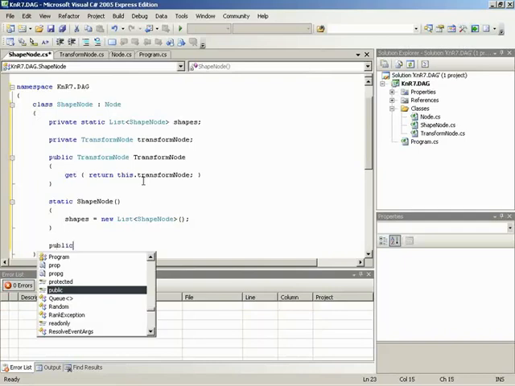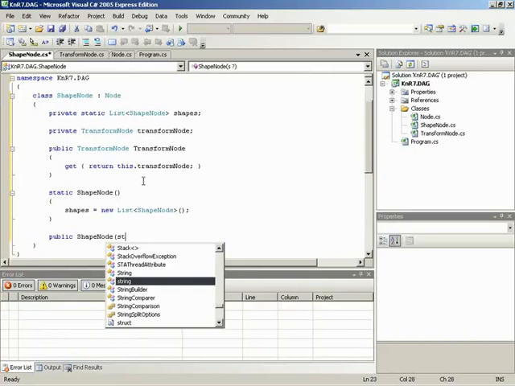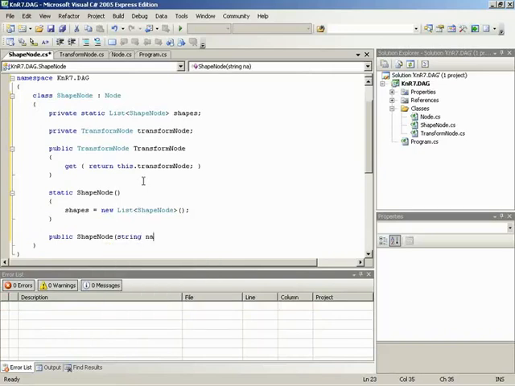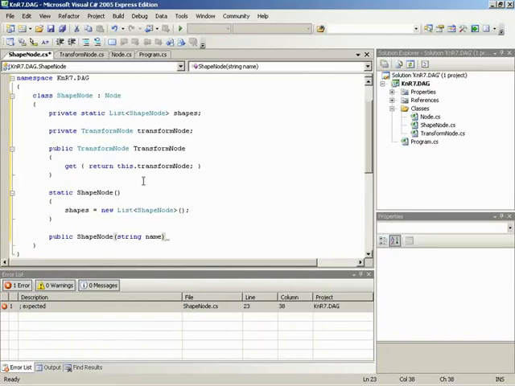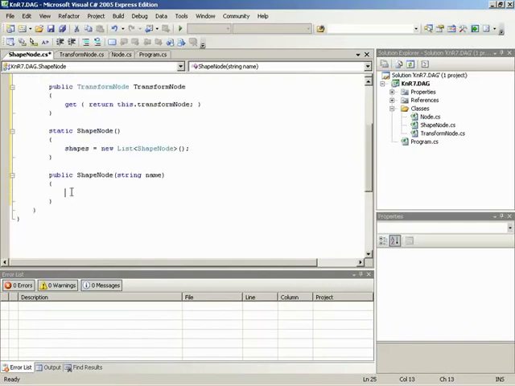Next, let's skeleton in the method for the public constructor. So this will be a public ShapeNode, and this is going to need to take in a string for the name. We're not going to leave a default constructor for ShapeNode. Since a ShapeNode is the integral data component, there's no reason to have ones that are unnamed. So we'll be taking in a string name for the constructor, and then I'll leave that as the skeleton for the public ShapeNode constructor.